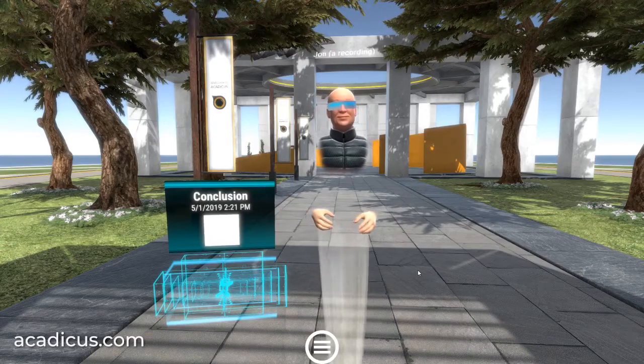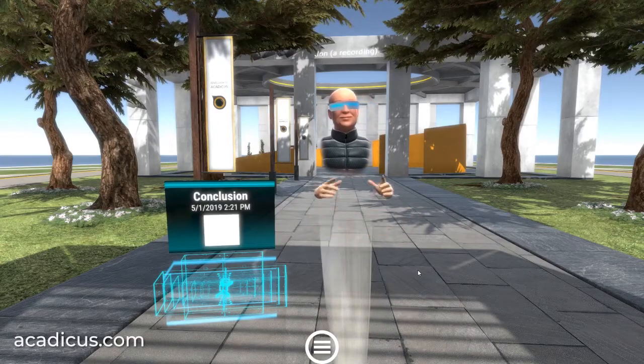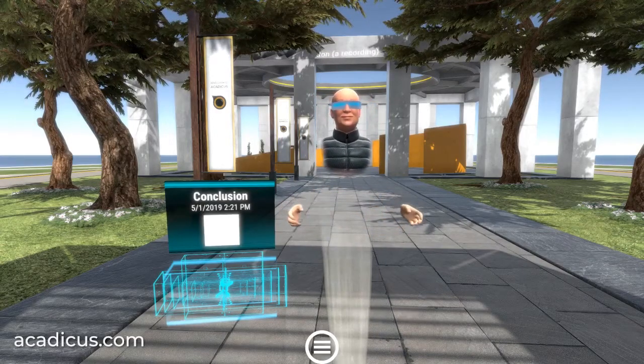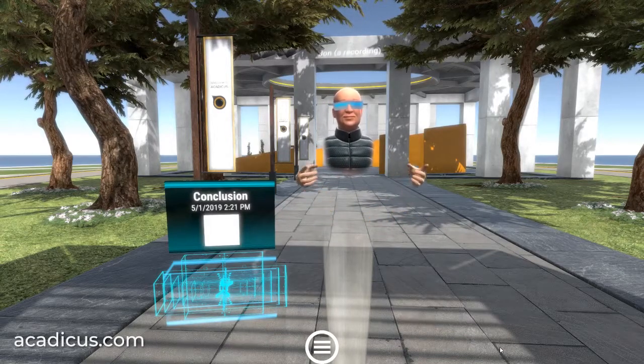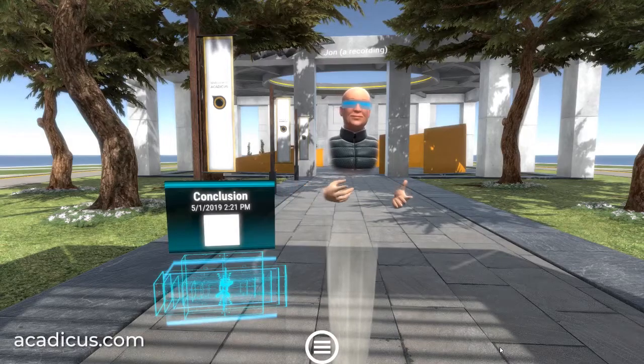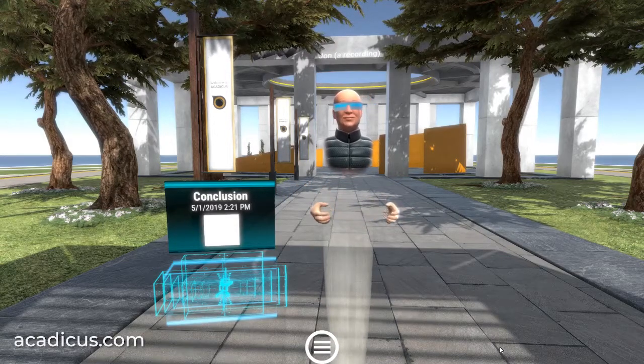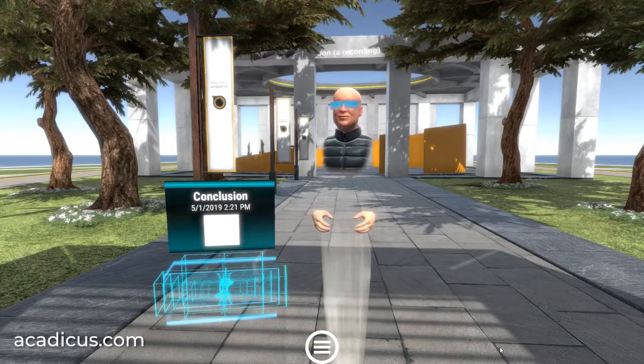It's that simple. With Acadicus, you can quickly and easily teach, train, and present anything in VR. It's like being able to step into a training video and become an active participant where you can follow along and interact with objects in the scene.